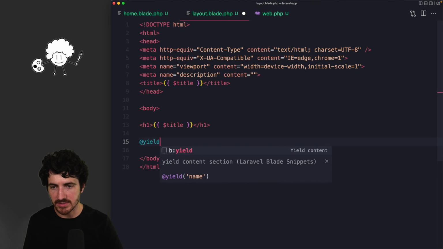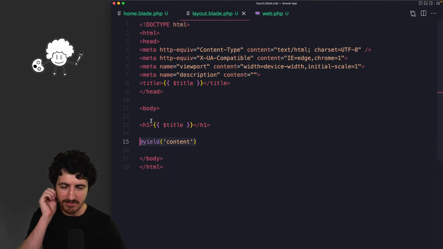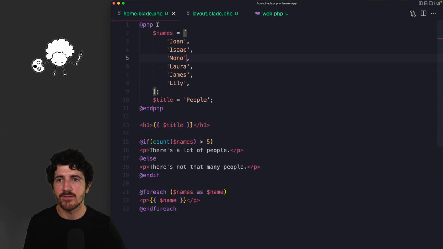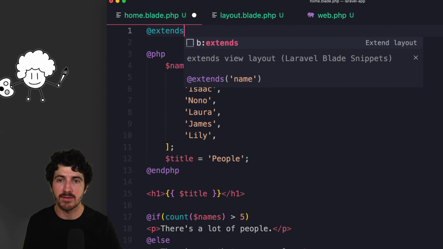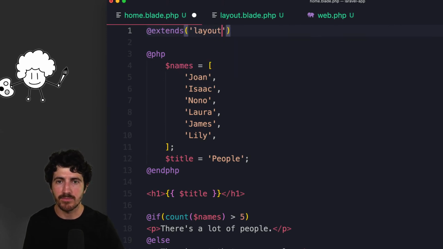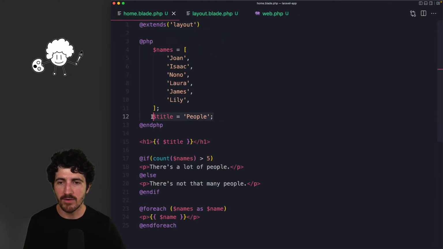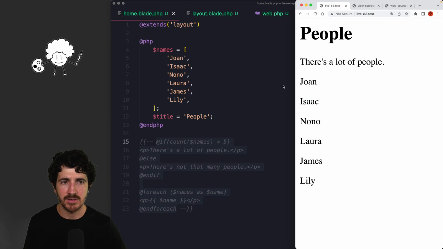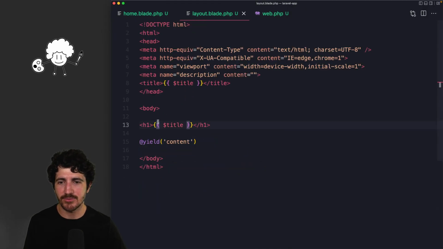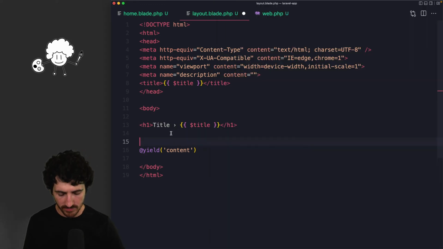What we could do here is yield content, and I'm going to show you how to fill in that code. So what we do here at the top of the view is we say, okay, we want to extend layout, right? And you see how we have defined the title variable here. So I'm going to remove these things here. I'm going to comment these things. And just so you see it, title is there, right? So title is people.